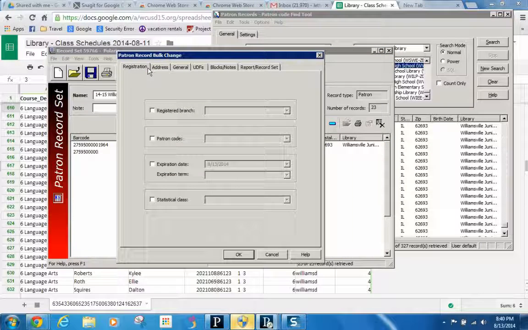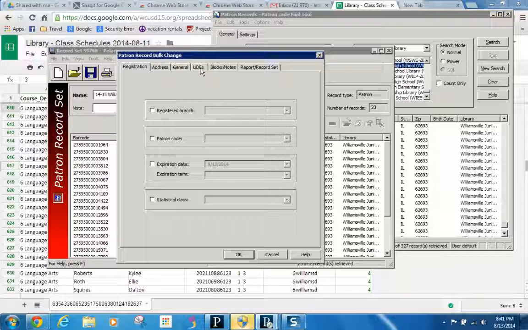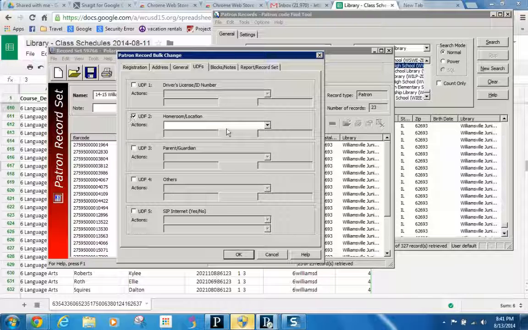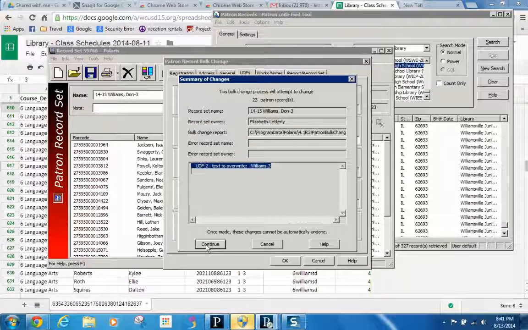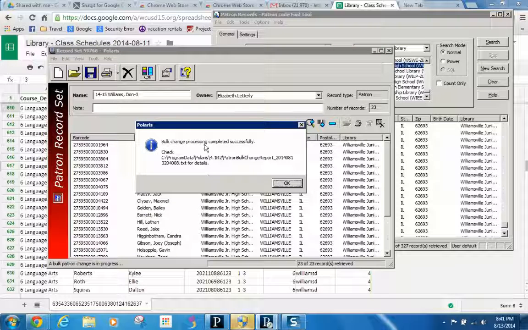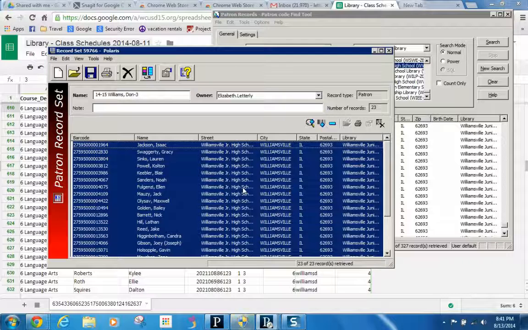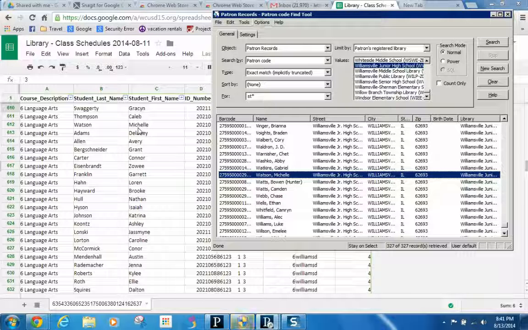Okay, and I'm going to do a bulk change. What I am going to do is click on this UDFs button. The second option is homeroom location, and I'm going to do overwrite, and it is Williams, and it's 3rd hour. Always, if you need to double check, just grab hold of this blue, drag it over, and I'm going to say OK and click to continue. Bulk change processing completed successfully, and I'm done with that. This record set is saved, which is very nice, and then I can go back to it. I will do something with it later, and so that's why I want to save that.